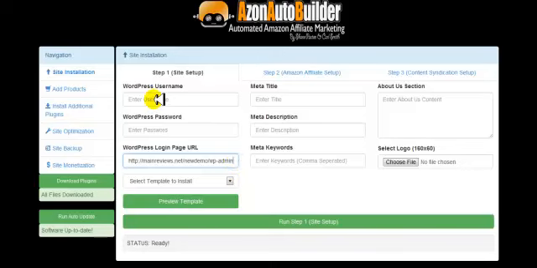Now we can put in our WordPress username that we just created. Okay, now I don't recommend that you keep your username as admin. Please change that to something else. Just for this demo, I just left it as admin. Put in your password that you just created when you installed WordPress.